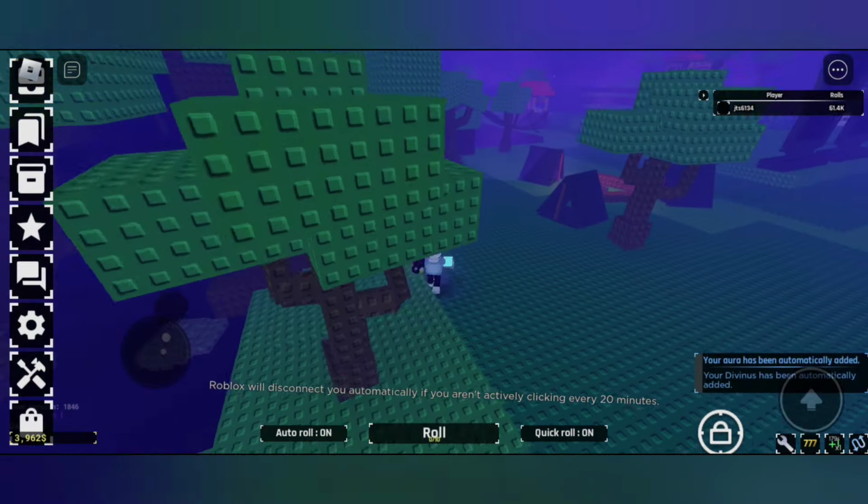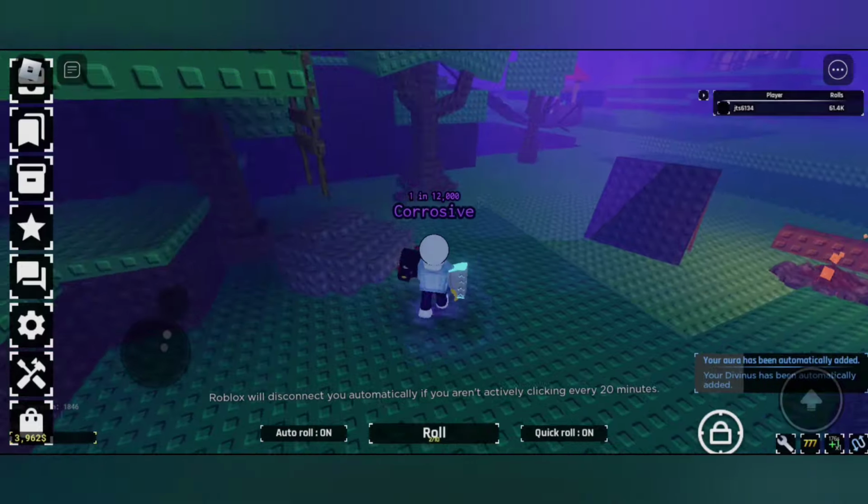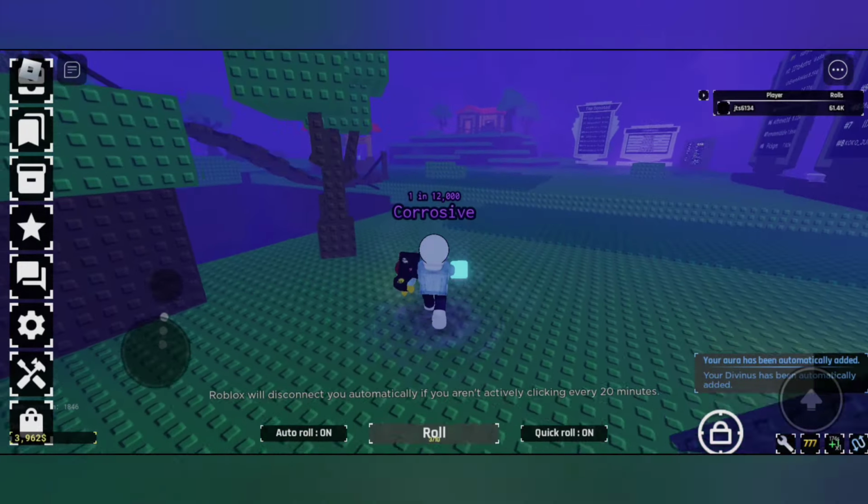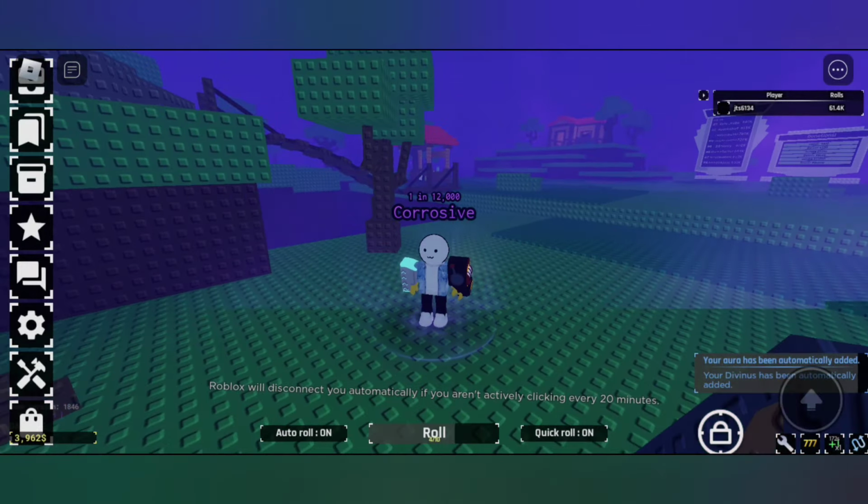So guys, in this way you can get the corrosive aura from the corruption event. The corruption event looks really cool. The map is really beautiful.